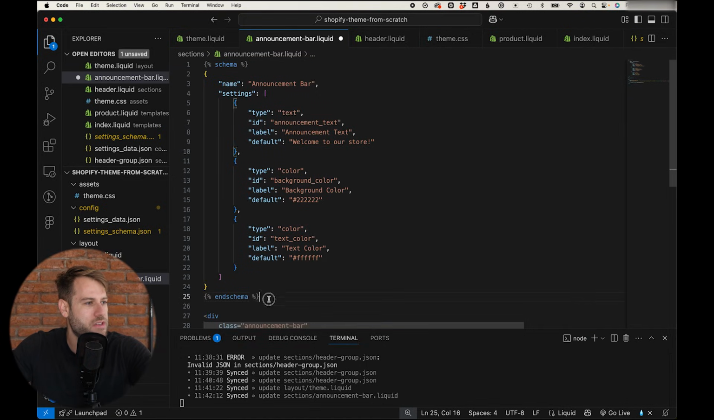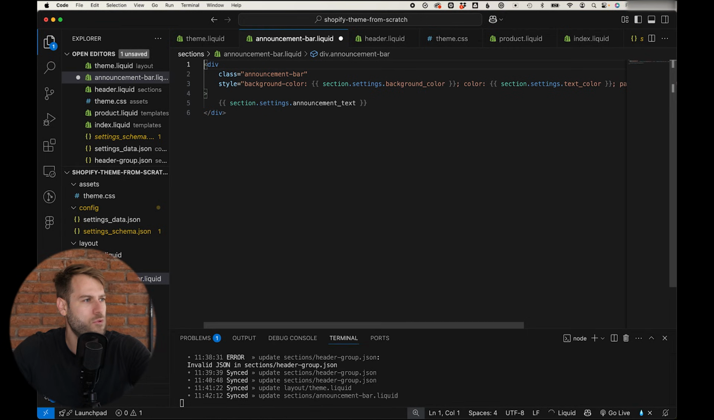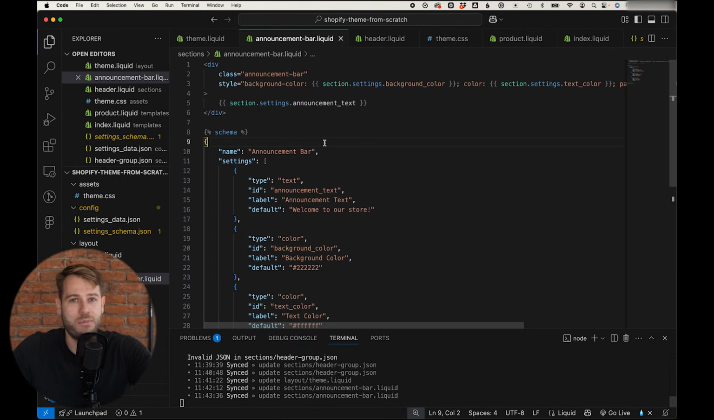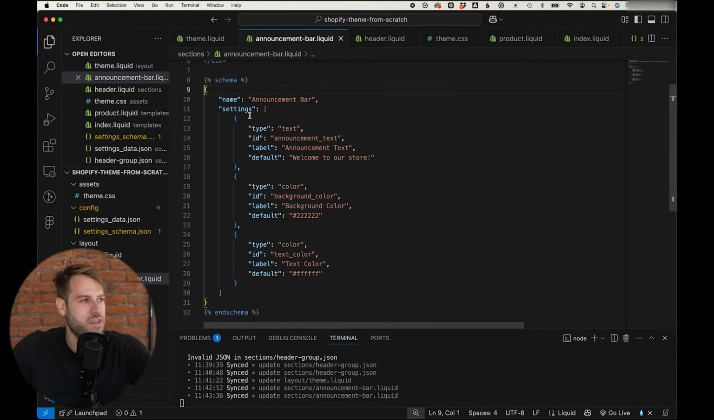Okay, so I like to have my schemas at the end, so I'm going to move that. In fact, I've never seen a production level theme where the schema is at the start. So it's just always at the end for some reason, but AI likes to put it at the start. And as you can see here, there's a few things going on. So let's have a look at the schema first. Within a section schema, we open it up with schema tags, so schema and endschema, and then we put a JSON object within it. Okay, we're going to need to name our section, announcement bar, and then we put in an array in this settings field for the different settings.